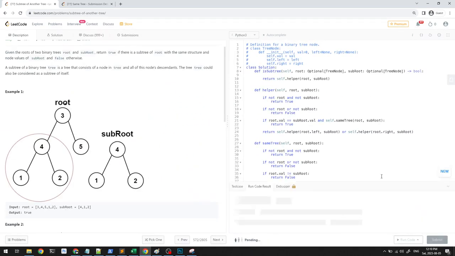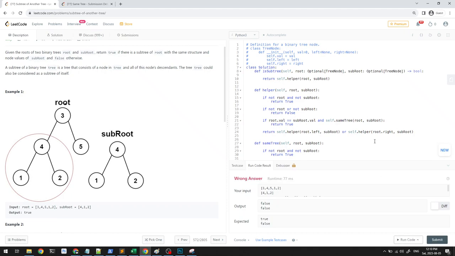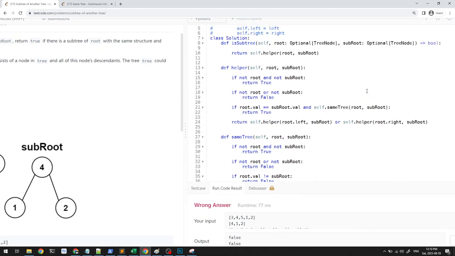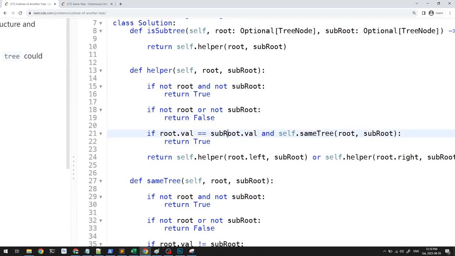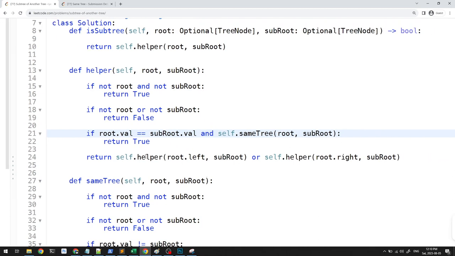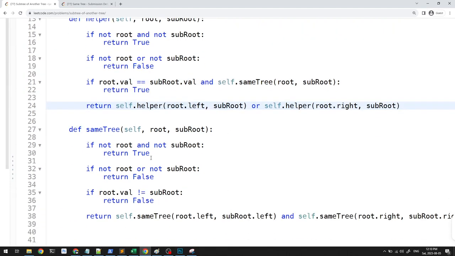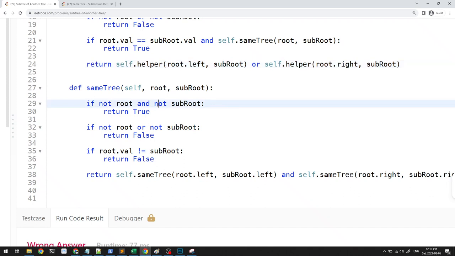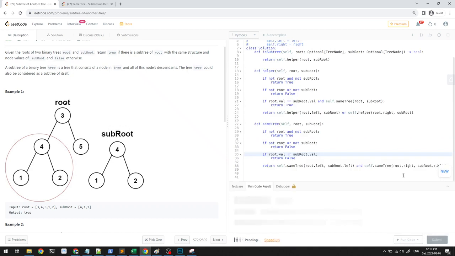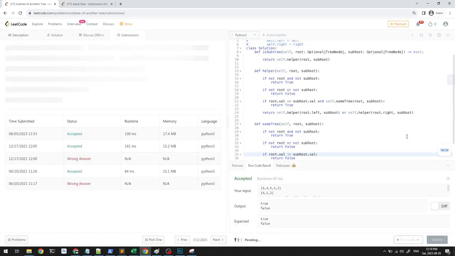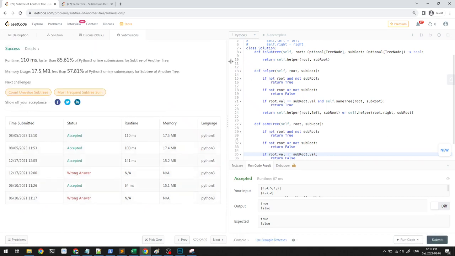So now let's go ahead and run the code, run our test cases. Okay, and we arrive at false. So let me see where I messed up here. So root, subroot. So if not root and not subroot, that's correct. This is also correct. Dot val and same tree. Okay, so here, root dot subroot. So that's also correct. And then root dot left subroot, root dot right subroot. So maybe I messed up in the same tree somewhere. So if not root and not subroot, then this is true. If not root or not subroot, this is false. If root dot val does not equal subroot dot val, that is my problem. Let's go ahead and run our sample test cases again. They pass. Let's go ahead and submit. And awesome. So we arrive at the solution.